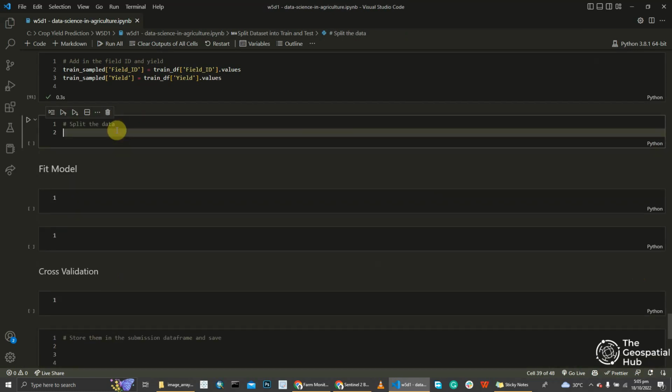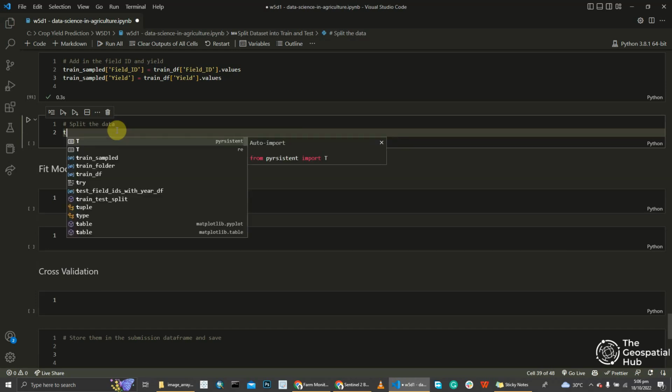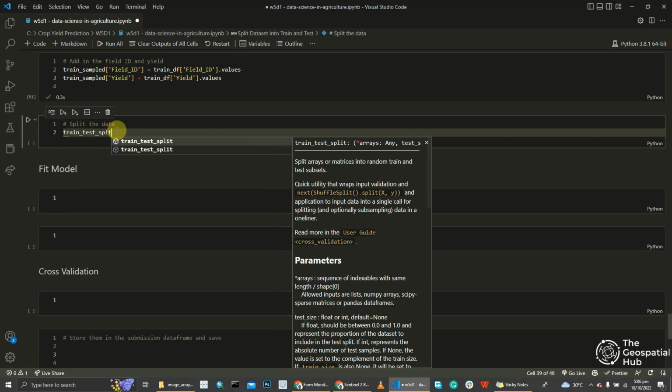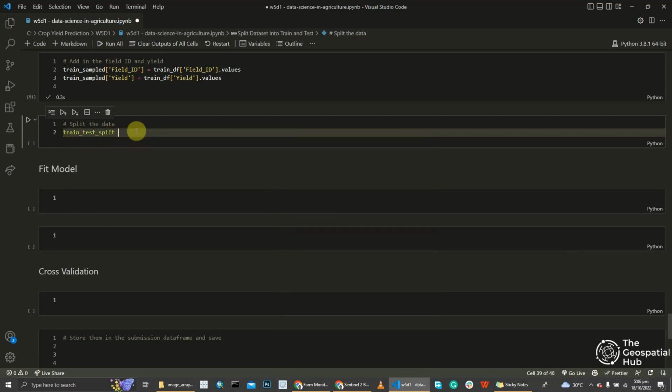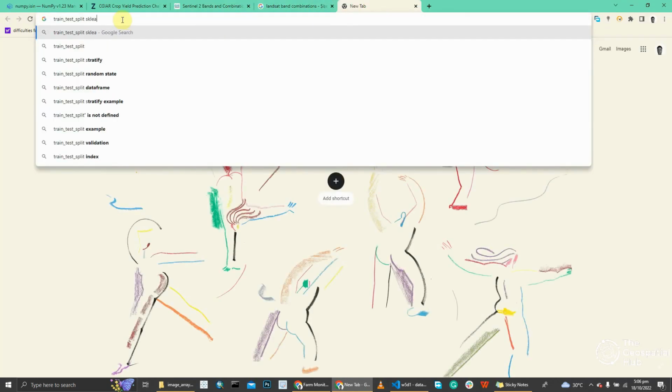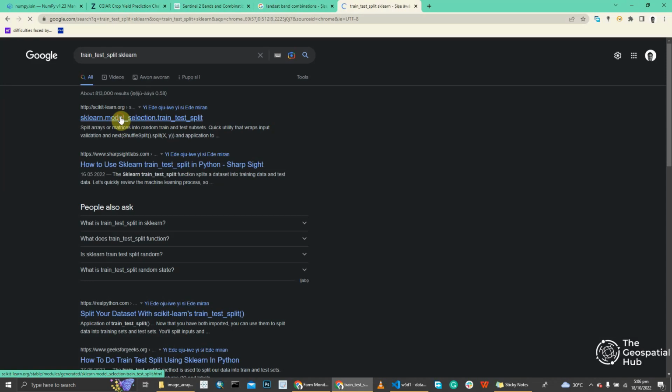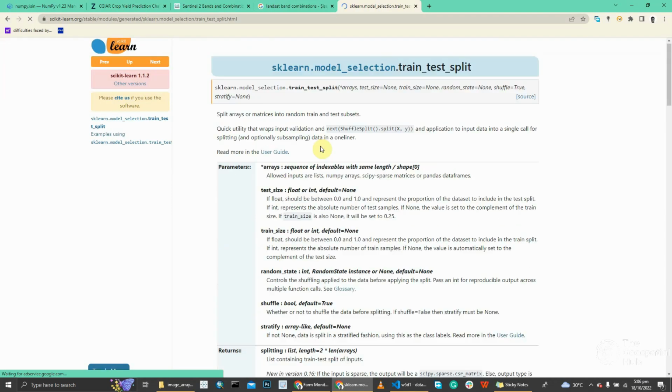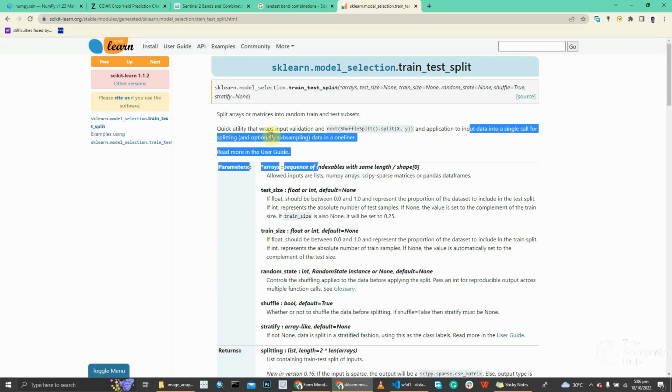Now you could split your data using the function called train test split. I'll show you how that works by going on to sklearn. It's an sklearn function. So let's copy this and search for train test split sklearn. This is the sklearn documentation. It says it splits arrays or matrices into random train and test subsets. It's a quick utility that wraps input validation and next shuffle split into a single call for splitting data.